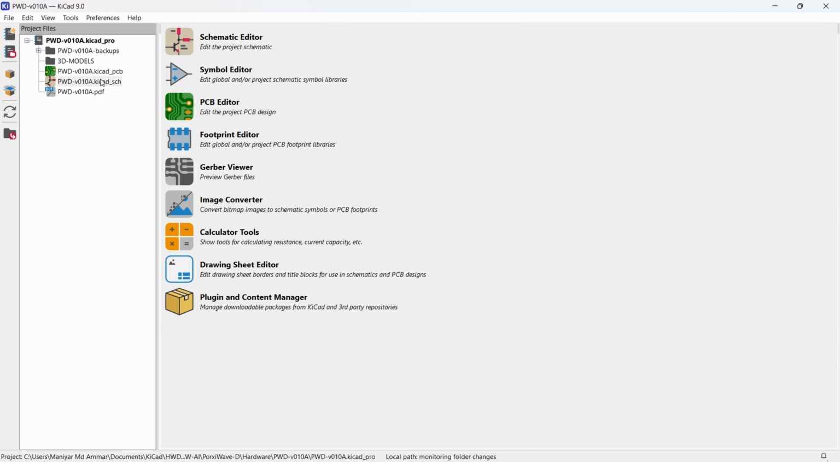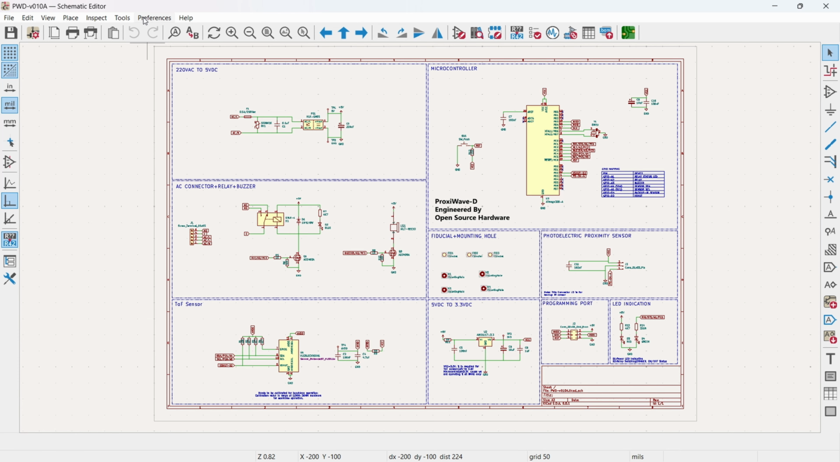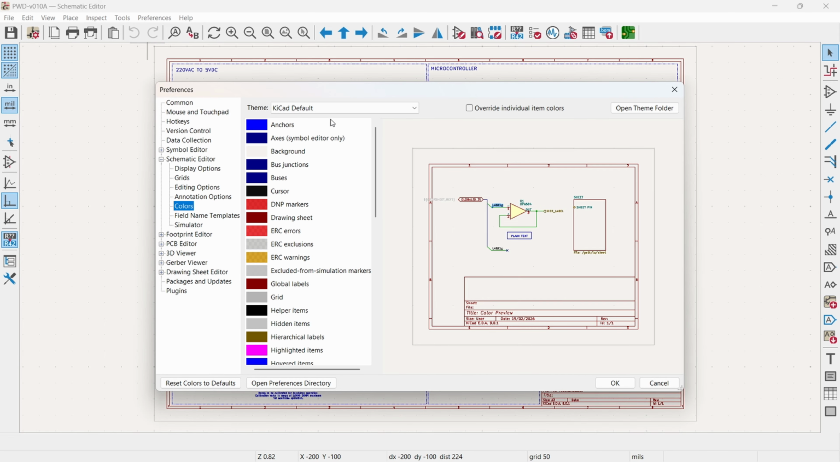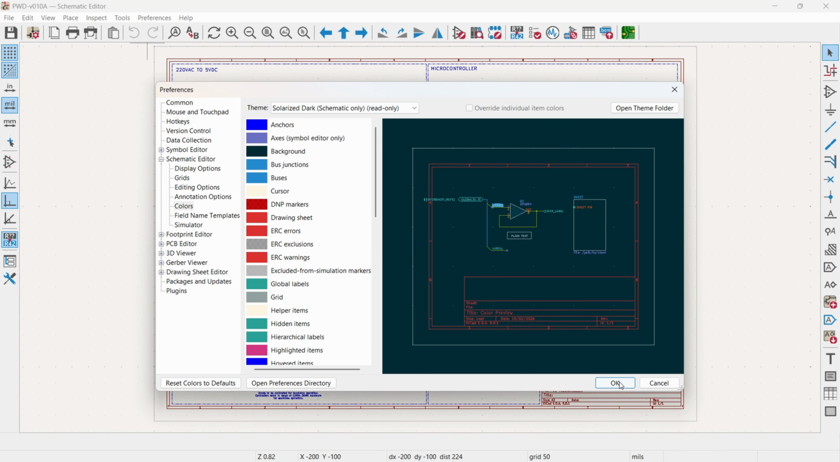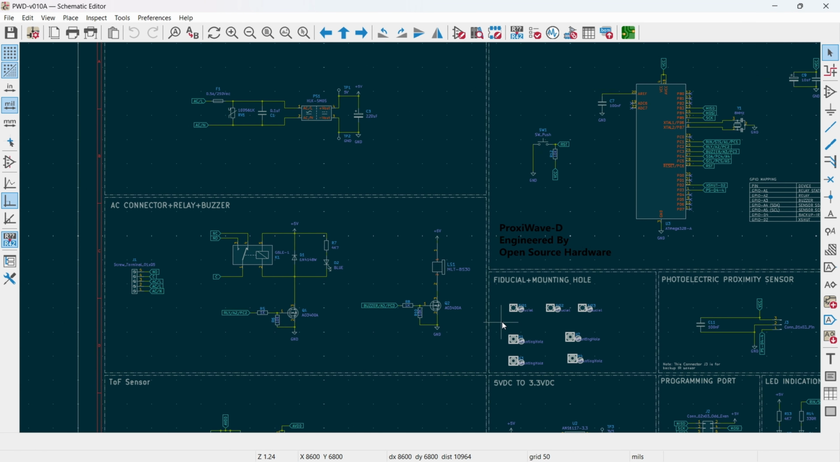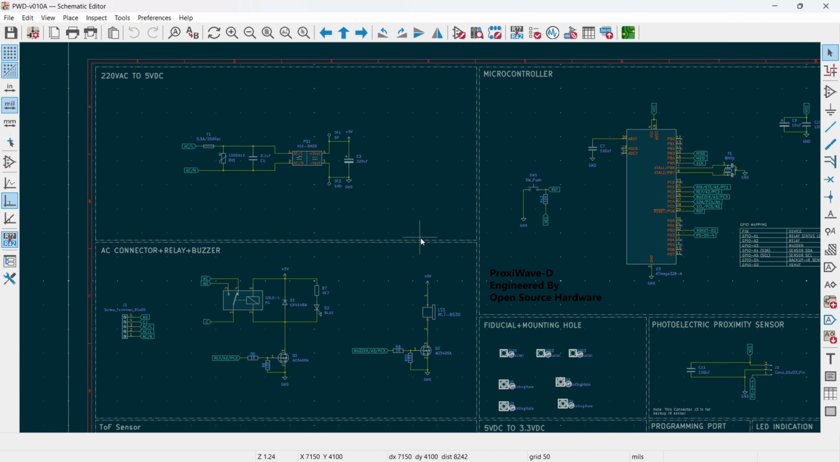Now reopen the schematic. Click on Preferences, again Preferences. Then after that you have to check out the schematic editor and inside it you have to select Colors, and then from here under Theme you can select the mode which you want. So here I want to use the dark mode which I installed right now, so I will select this and hit OK. So as you can see, in this way you can turn the schematic editor into dark mode.